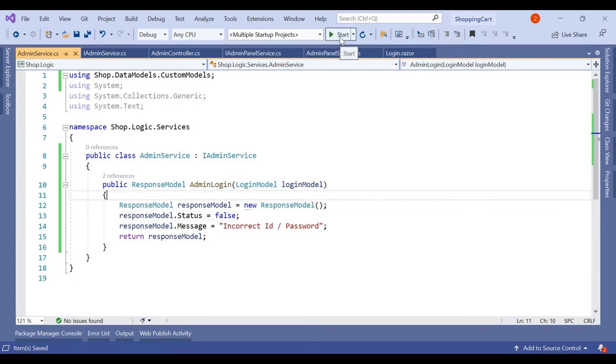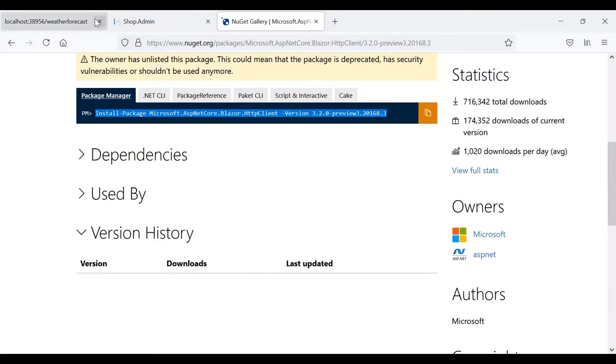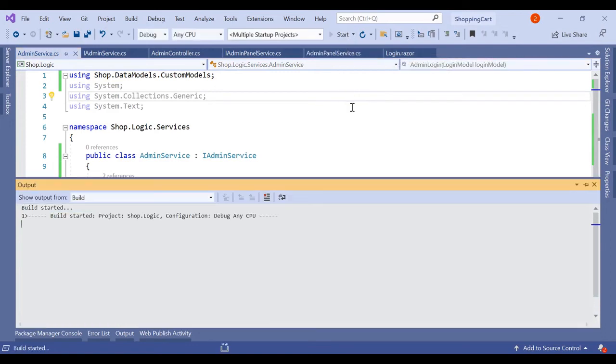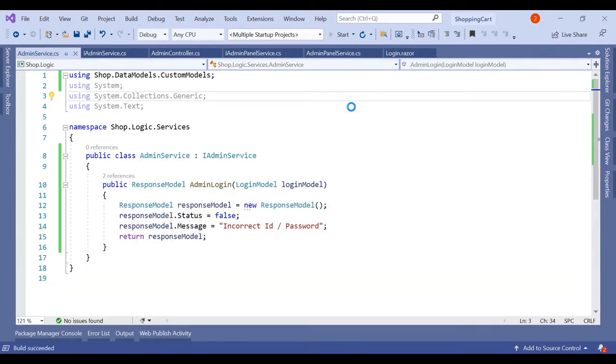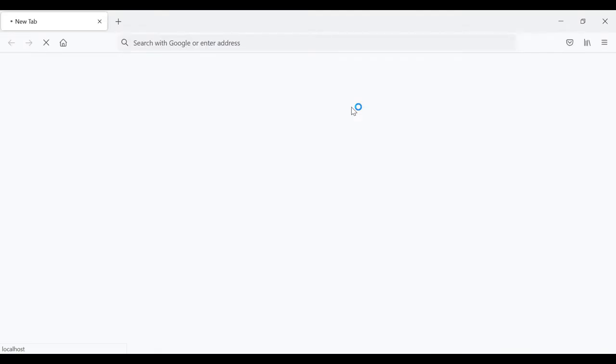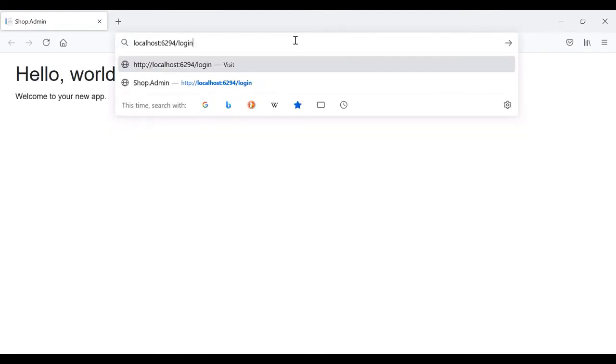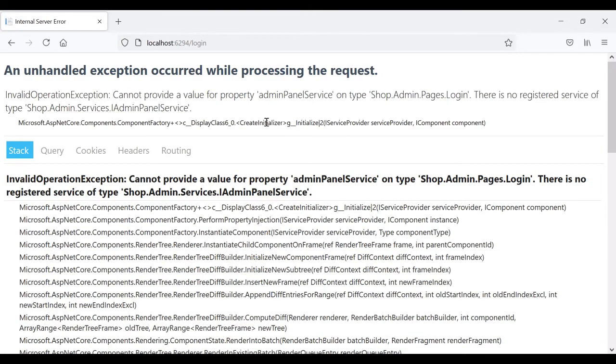Let's close everything and click on start. So by default, the index page is loaded. We'll fix that. So this will let load cannot provide, and there is no registered service. Okay, so we have created the service, but we have not registered it. So we need to register the service.